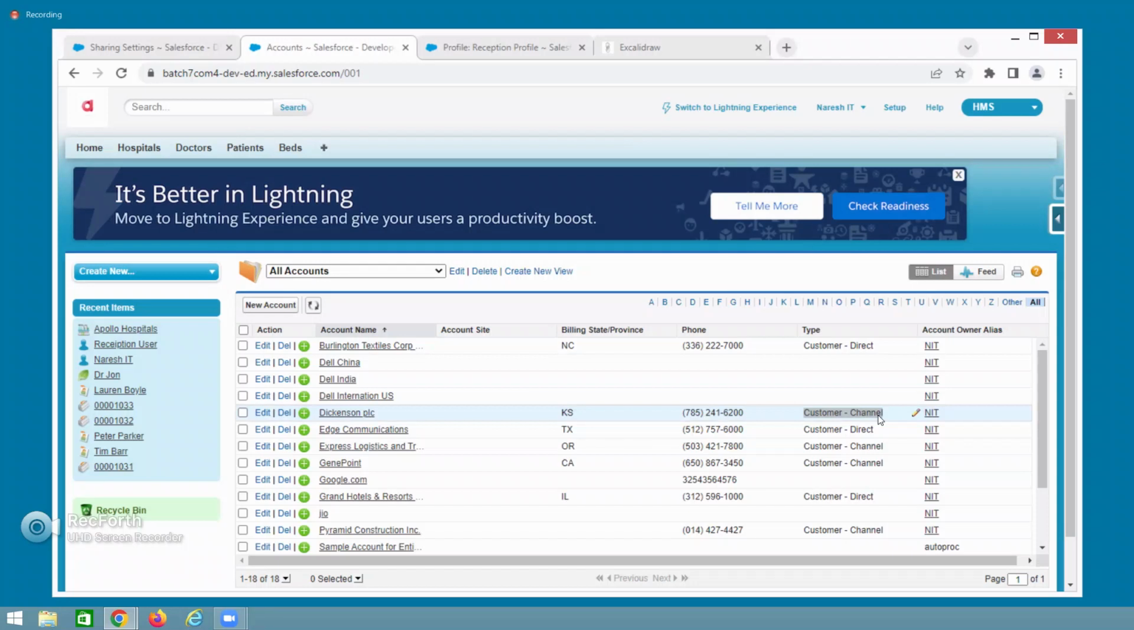If you go to the OWD and change it from private to public read, all 18 records become shared with all the people. I don't want all 18 records. I want only based on the condition. What is the condition? Whatever the account type is equal to customer channel. Only those records should be shared with other people. That means I want to share based on the condition, not all the records.